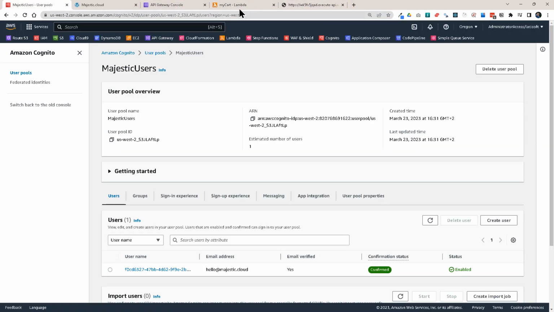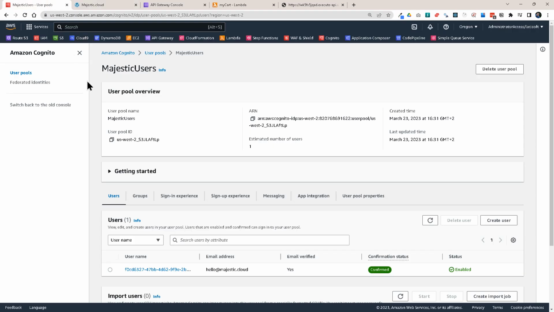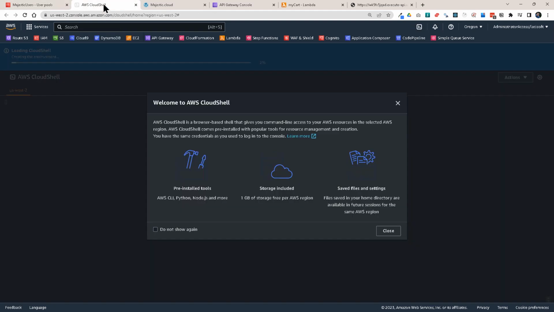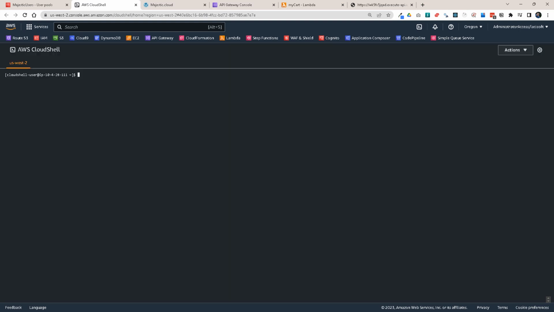When I use the hosted UI, it redirected me here to this Majestic.cloud website. So how can I get the token? And that is pretty simple. I'm going to simulate a login from the command line. So basically, I'm going to simulate logging in as this user. I've opened the Cloud Shell, and in Cloud Shell, I'm going to simulate this logging in.